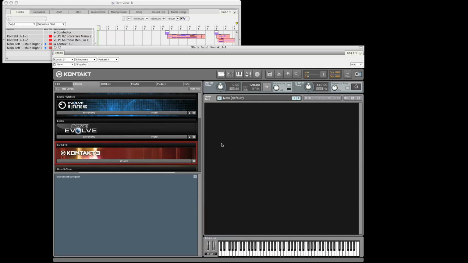In this video, we will provide a basic overview of EVOLVE Mutations. Mutations can be loaded as a standalone app or as a plugin for your host sequencer. Here we've loaded Mutations into Digital Performer 6.